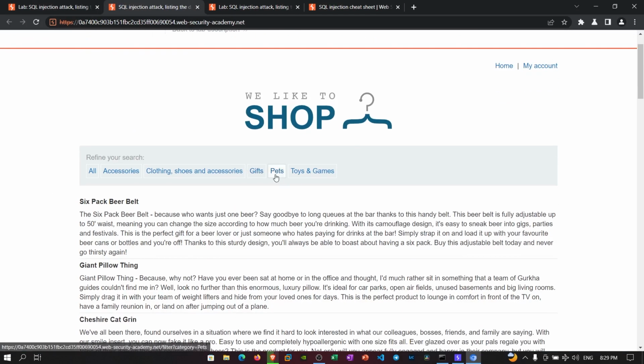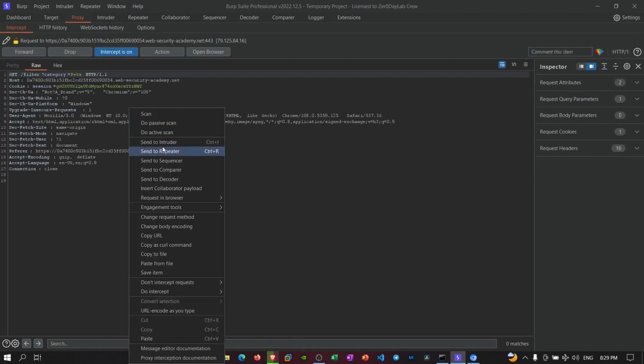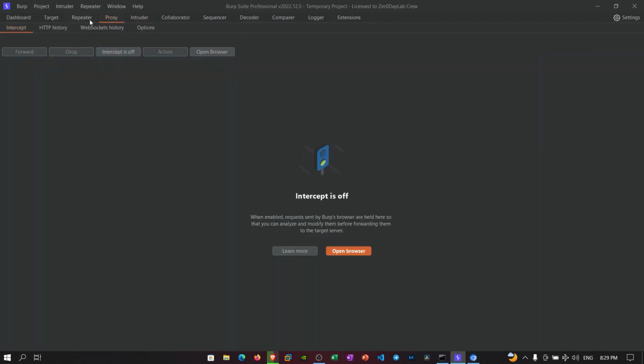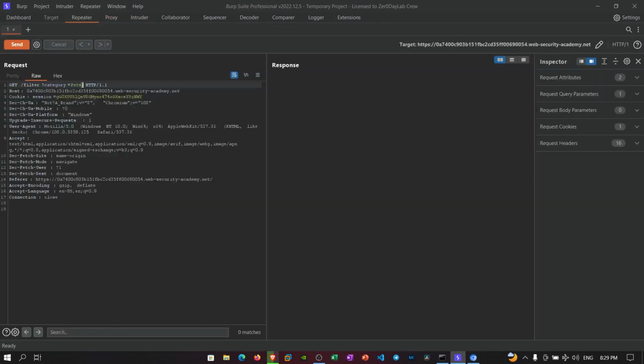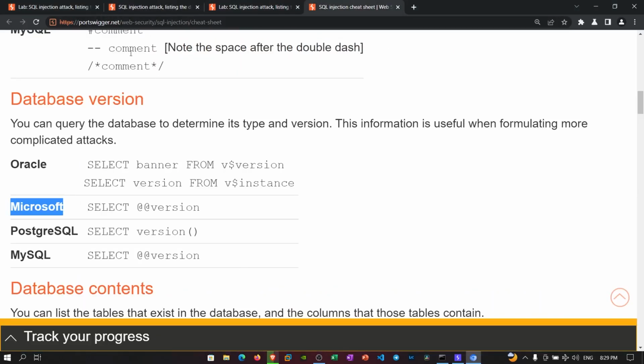So I'll just click and access the lab, and here we have our lab opened. I'll go to the pets category, but before that I'll turn on the Burp Suite intercept. I'll click on this one and send this to Repeater. Good, and then I'll turn off the intercept. As we are pretty sure that a non-Oracle database is used in this lab, we need to be sure which type of database is being used.